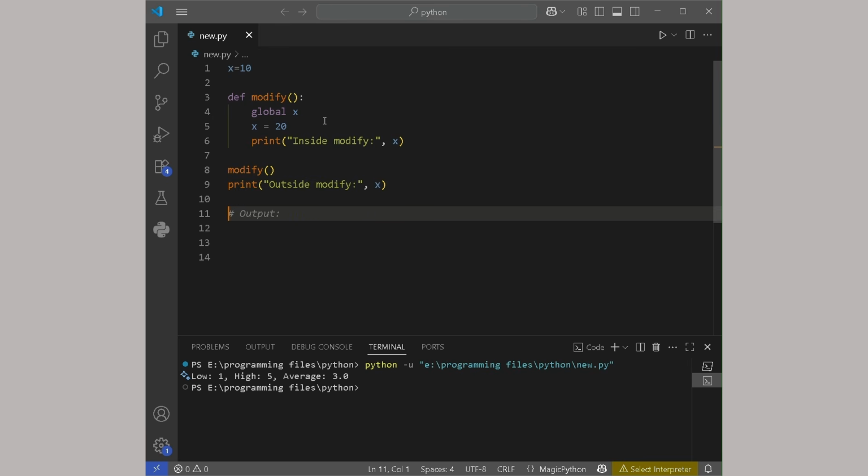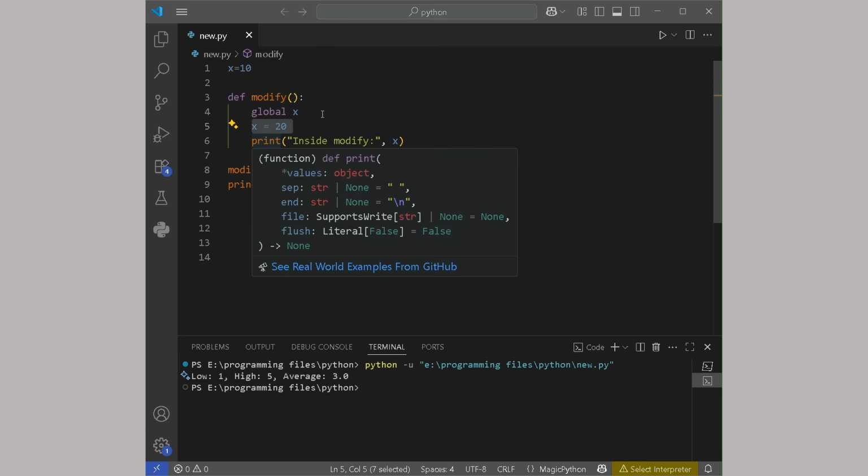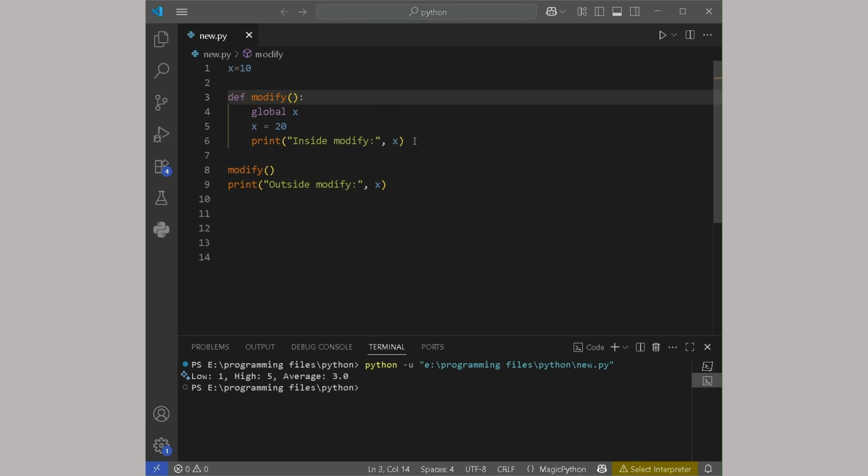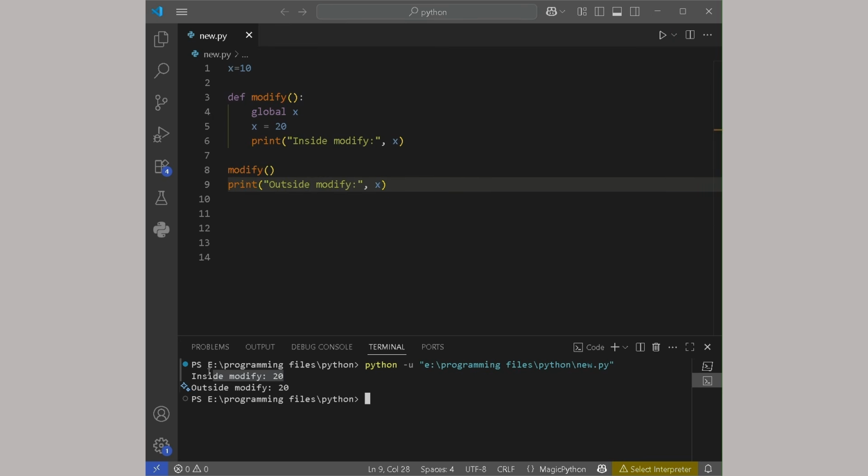Okay, so what we have done here: first we created a global variable x with a value of 10. Inside the function, global x tells Python we want to use the global x, whose value will be 20. Then we print x from inside the function. Then call modify, so it runs, and let's print x outside. So the value of x outside the function will be printed here, and inside the function the x value will be printed here. So let's see. If I print it, you can see inside modify we have 20 because we changed the value. Outside is also 20 because we changed the value inside the function.